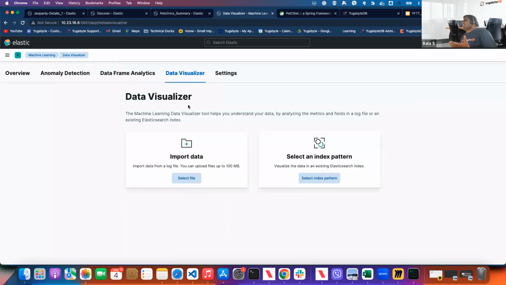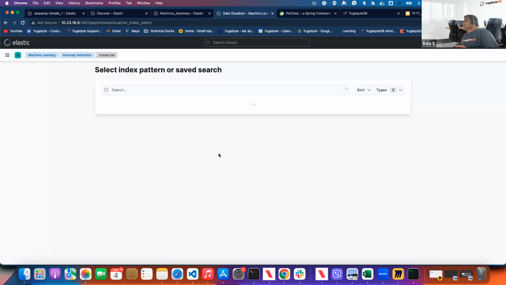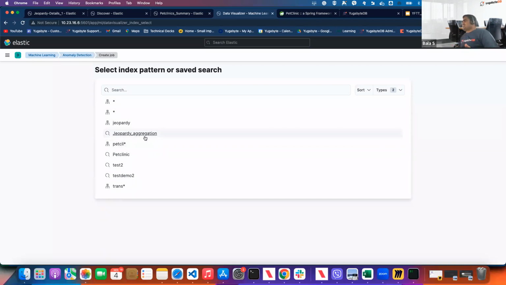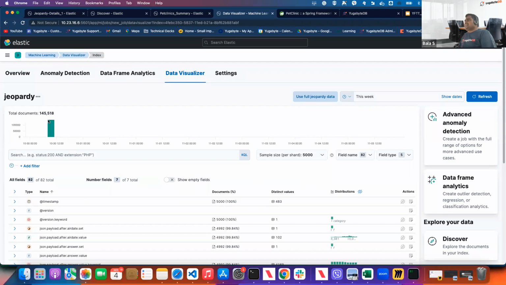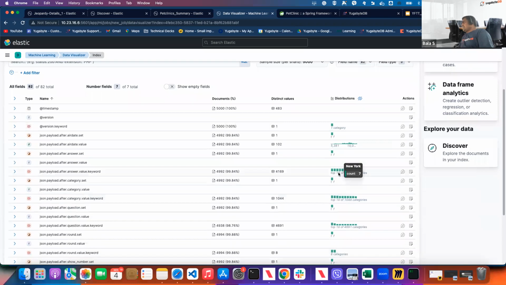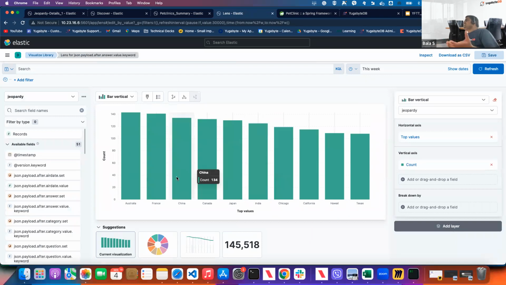And this also has a histogram kind of feature where I don't need to really build my own histogram. So for example, you can take the Jeopardy data, where I already loaded like 145K worth of data. I can see here what the top categories are out of this. So I can quickly go and build it. I don't need to worry about it. This doesn't require any queries where I need to worry about finding my top values.